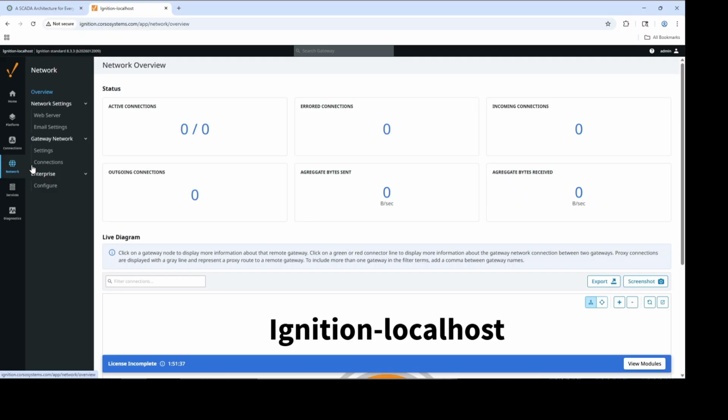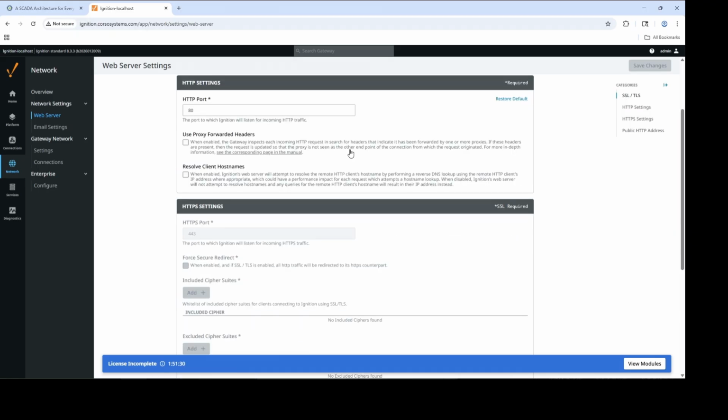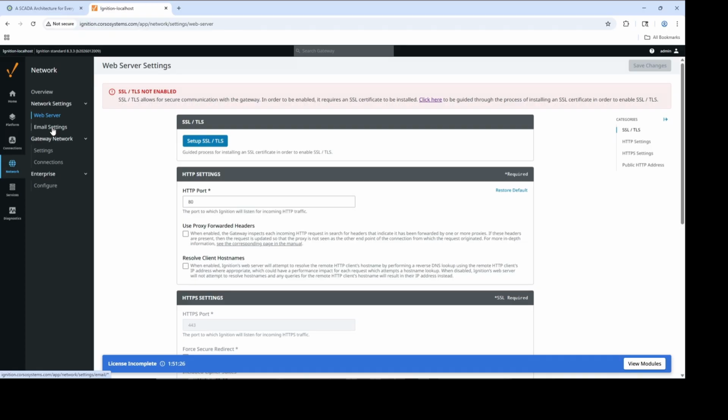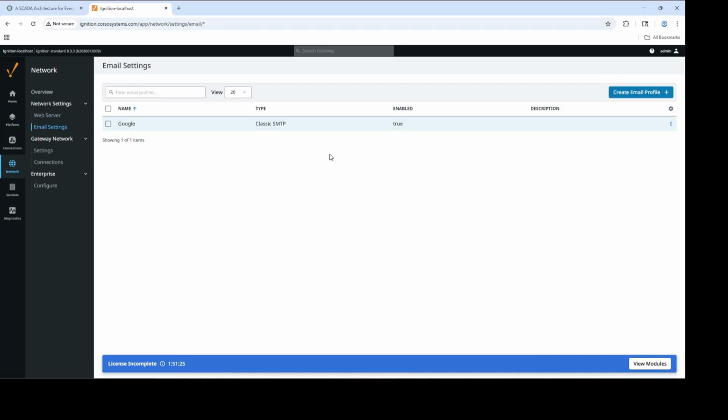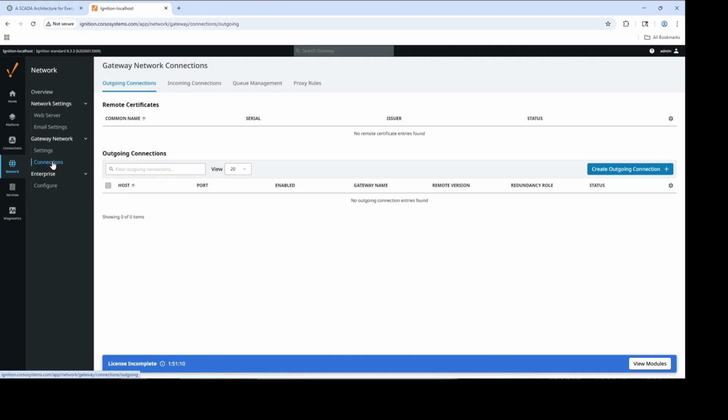Then we go to the network tab. This gives us setup for a web server to hook into Ignition. This is all just set up by default. Email settings. This allows you to set up a connection to an email server. In this case, we have it set up with our Google Workspace at Corso. Then we have gateway network settings. These are all default. This allows you to set up gateway network connection global settings.